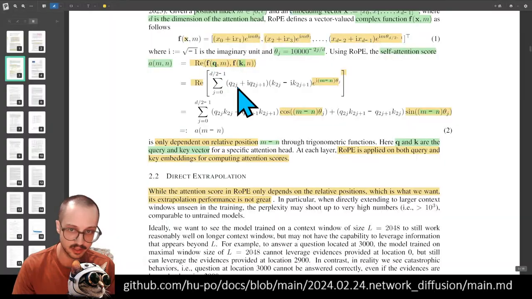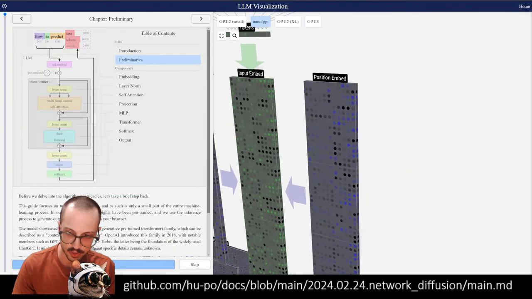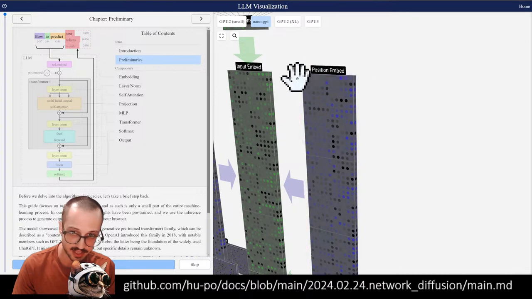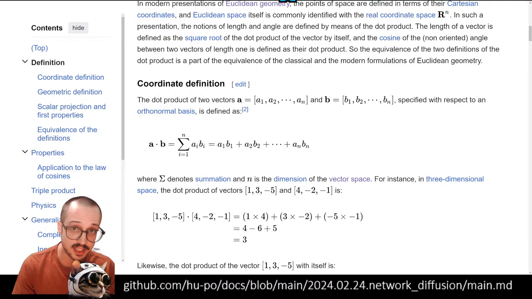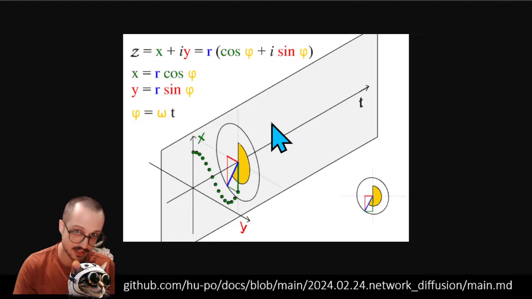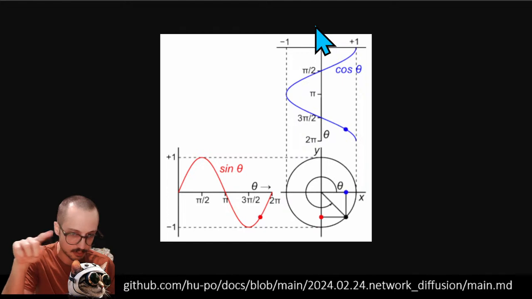So this term here, theta j equals 10,000 to the negative 2j over d, like that term right there. You can see how here it's theta 0, then theta 1, then theta all the way to d. So theta 0 would correspond to the first dimension of this, theta 2 would correspond to the second, third, fourth, fifth. So as we move down each of the components of this position embedding, we're changing that theta, which you can interpret as the frequency. The frequency determines how fast these sines and cosines go up and down, right? Like how fast they oscillate. So something that has a high frequency is going to go up and down much more than something that has a low frequency.